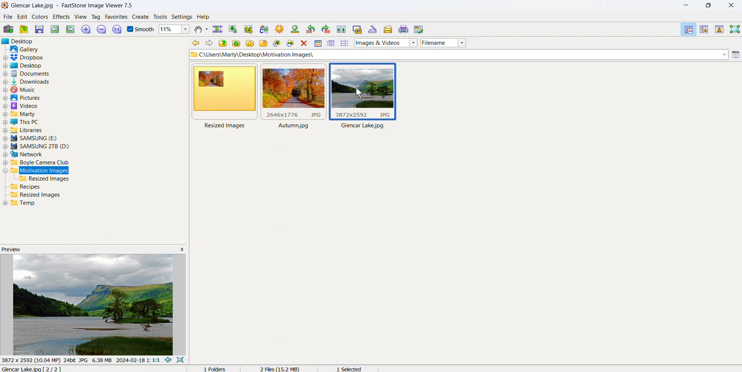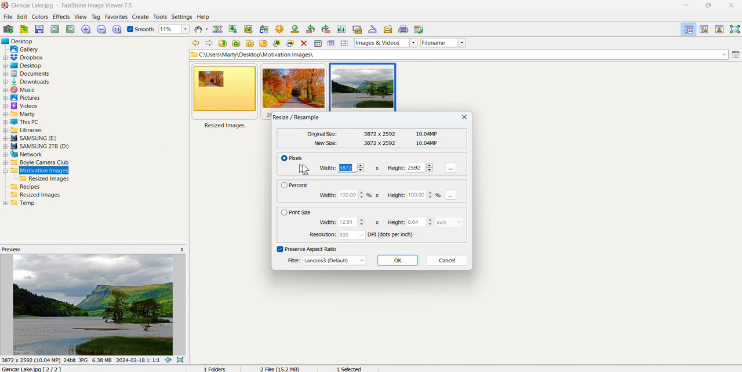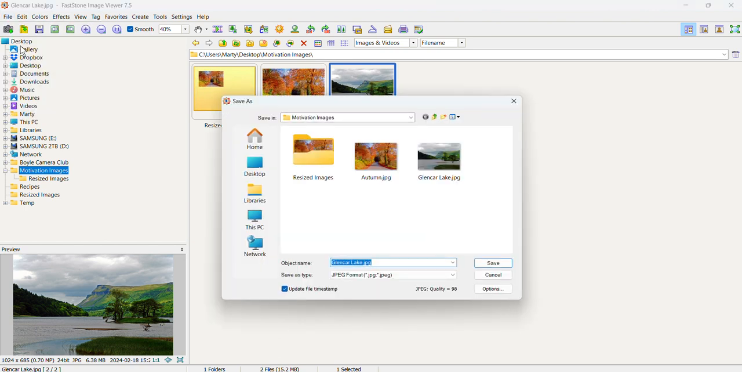So again, select it by clicking on it, edit, resize, resample, and again make sure preserve aspect ratio is there. The width is the one we want to reduce, so just overtype the 3872 with 1024 pixels and click OK. Again, it's not yet been saved, so we need to go to File and Save As, and we'll save it in the Resized Images folder again, the new folder that we made.